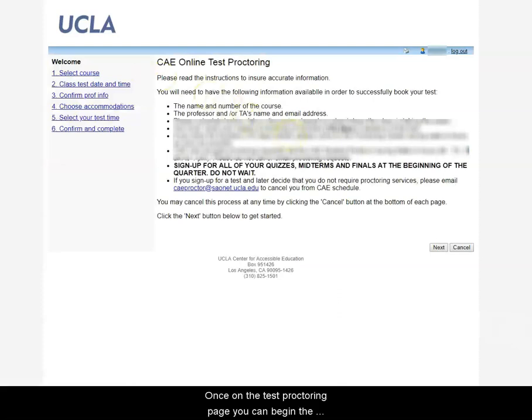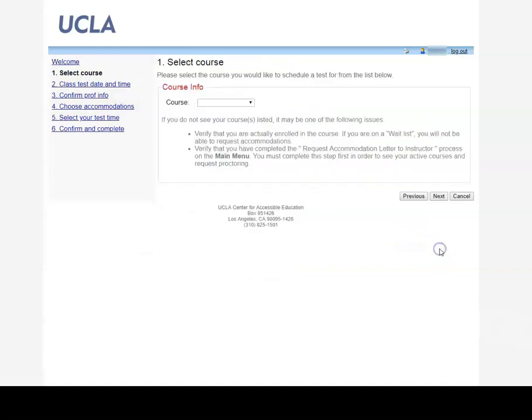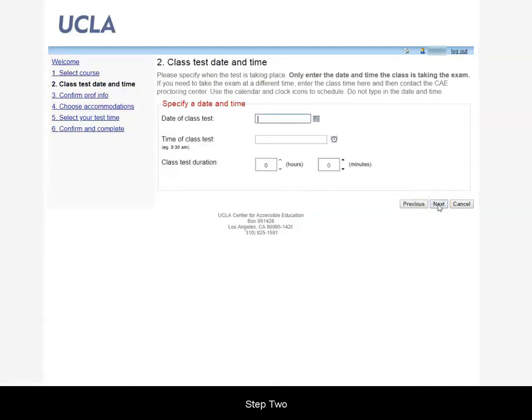Once on the test proctoring page, you can begin the 6-step process by clicking on the Select Course link in the upper left or the Next button on the bottom right. Step 1. You will have the option of choosing any course for which you have successfully submitted an accommodation letter. Step 2. After choosing the course, you will be asked to identify the exam by date, start time, and duration.